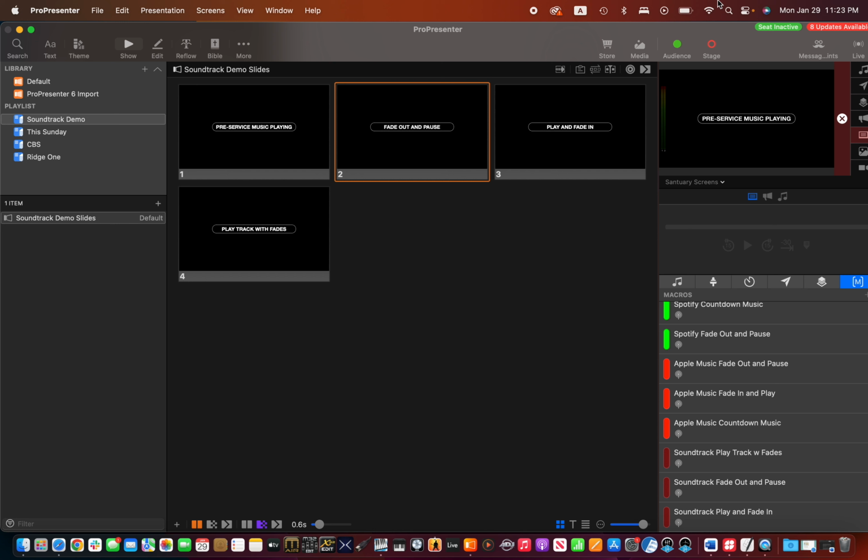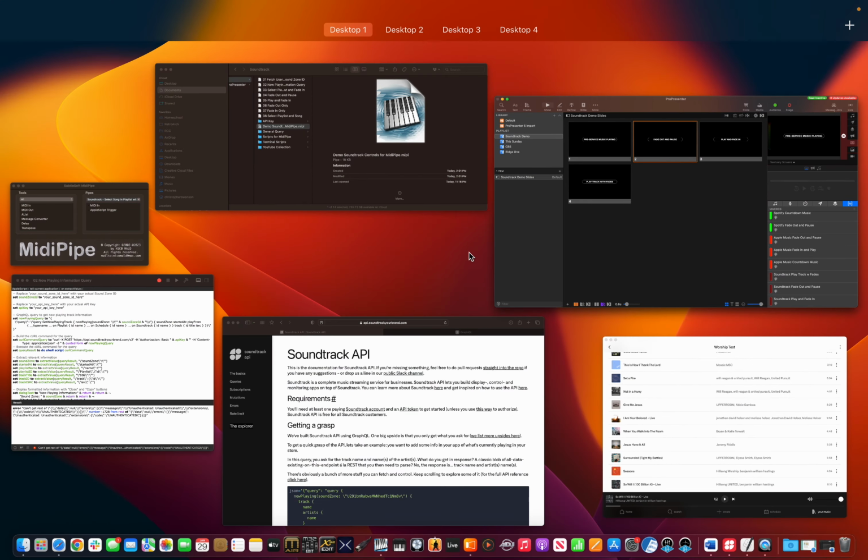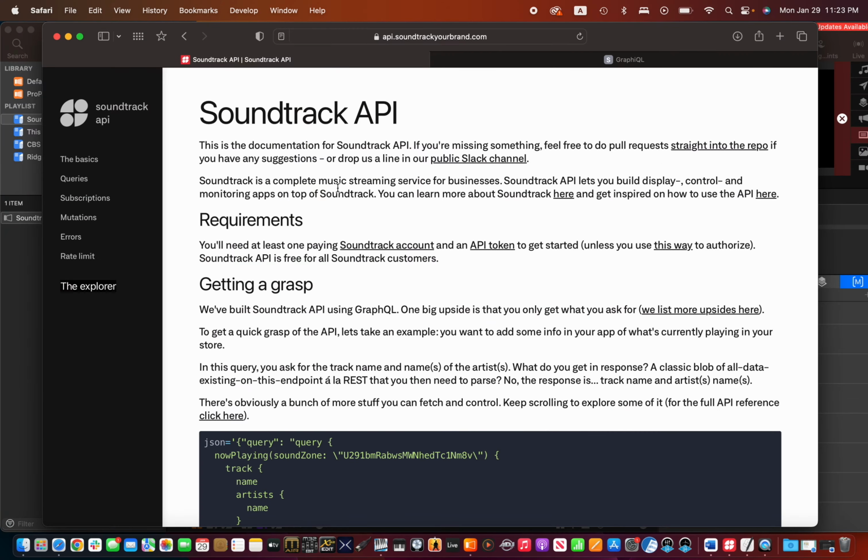If you'd like to have a better understanding of how some of the scripts are automating Soundtrack, I strongly suggest that you check out their API page that I linked below. Give it a read. They fairly adequately discuss their use of GraphQL. I mean, it's pretty in-depth, and if it's over your head, I'm sorry, but I would at least try to be somewhat familiar, at least with the terminology.